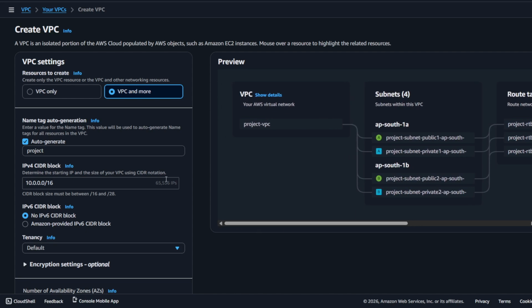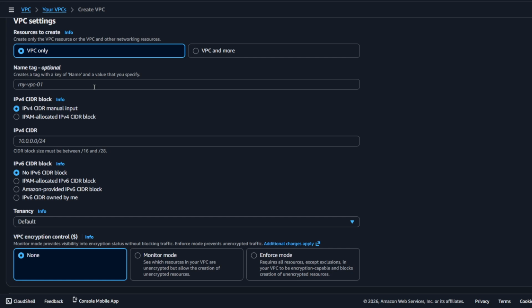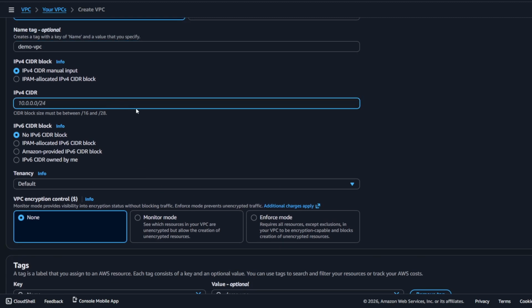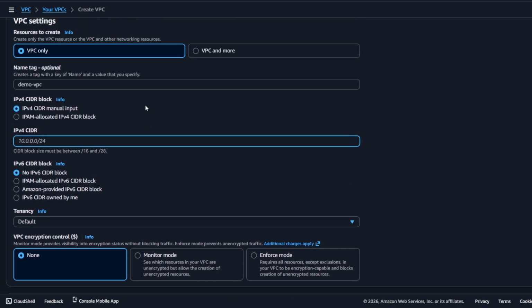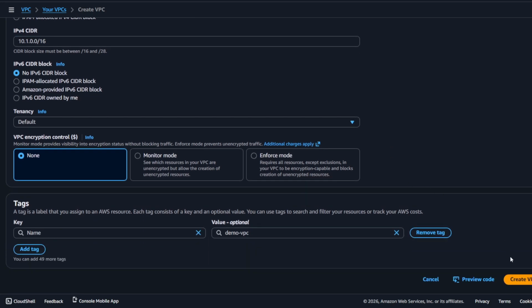But if we create it like this, we don't understand how it actually works. For that I am choosing VPC only, and now we need to provide the name. I am giving demo VPC. Now we need to provide the CIDR block. I am giving 10.1.0.0/16. Then we will get around 65,535 IPs in this VPC. Now click on create VPC.